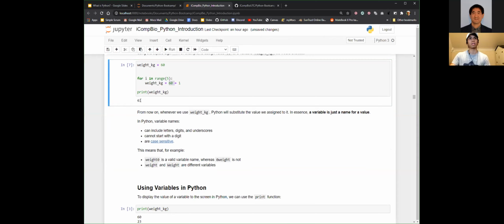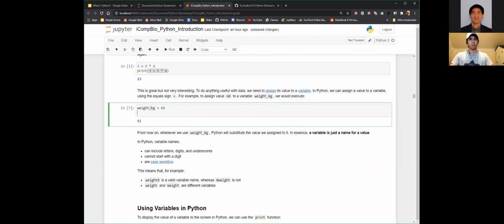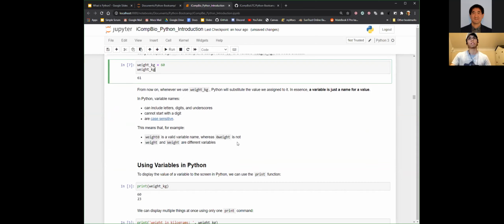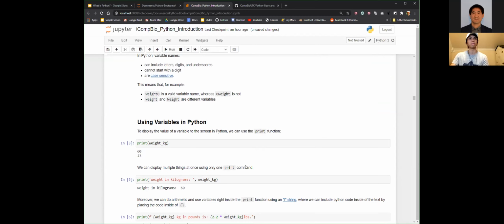So if we do something like this, it'll only print 61, and that's because this variable is going away, and so it won't actually continue to add 1 to weight kilograms. It's adding 1 to whatever original value we set weight kilograms at, and so it prints 61. So that's a pretty simple means as to why we'd want to store values within variables. It allows us to save them and then continue to do arithmetic on these variables.